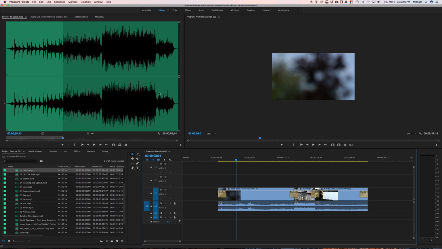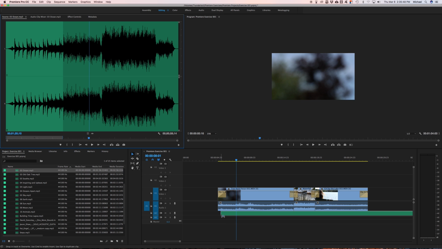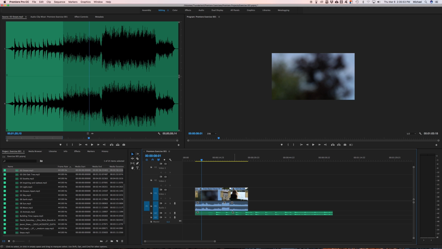Now, if you try to work with waveforms in a song in particular, or if you're remixing a voiceover, you can't grab it from this. You have to go down here to your waveform. So I am going to take this and drag and drop it down. Now I'm going to scale this out. As you can see, it's still significantly longer than the video.